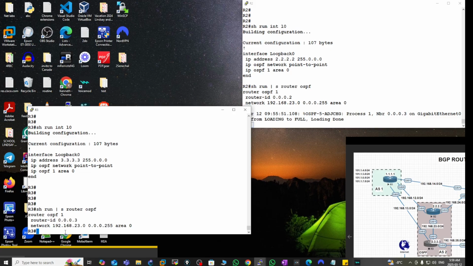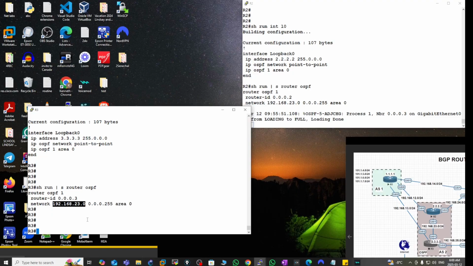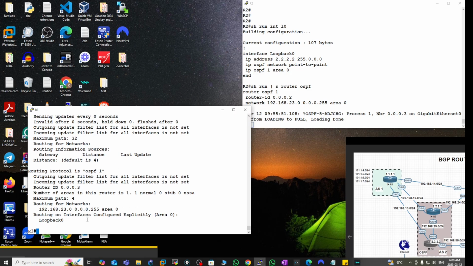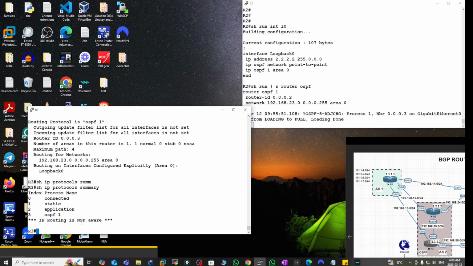Okay. So this is our OSPF running here. And we have router ID and the network also connecting router 3 and router 2. That one is there. So what we have to do right now is just to test OSPF if it's working. Do show IP protocols. I'm going to see, by the way, you can just write protocol summary. Okay, we see one of the protocols running is OSPF. Okay, we don't have BGP yet.